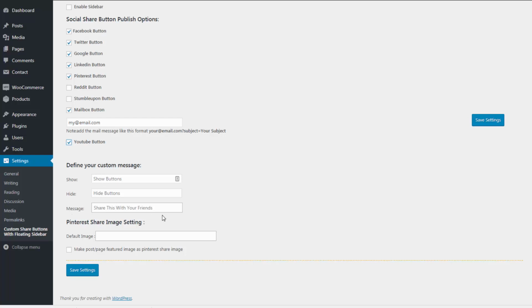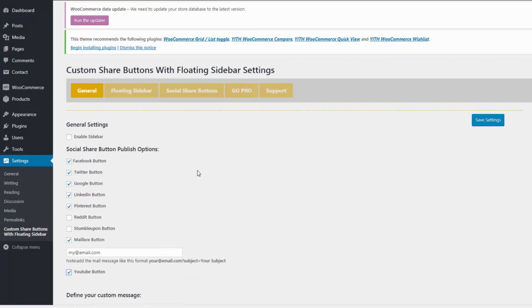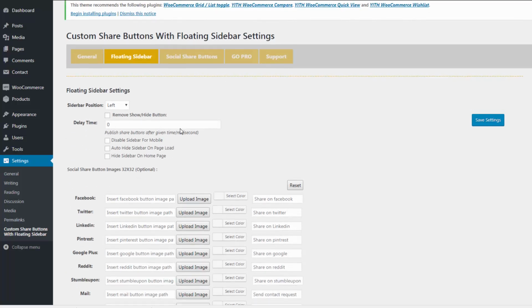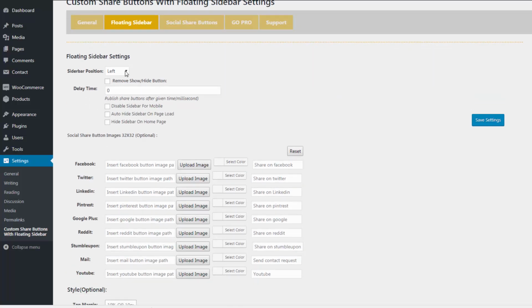And you can add a custom message here if you want to. What we'll do, I'll just show you what's going on there. If we go to the next tab, this is the actual settings for the sidebar that's going to float up there. You can have it on the left or on the right or at the bottom. And it's got a remove show hide button. I'll show you that in a minute. And you can put a delay time in.